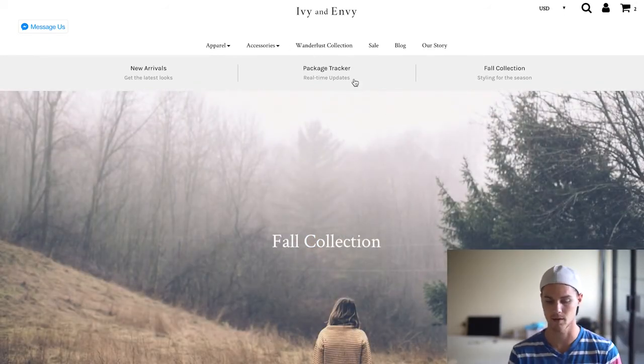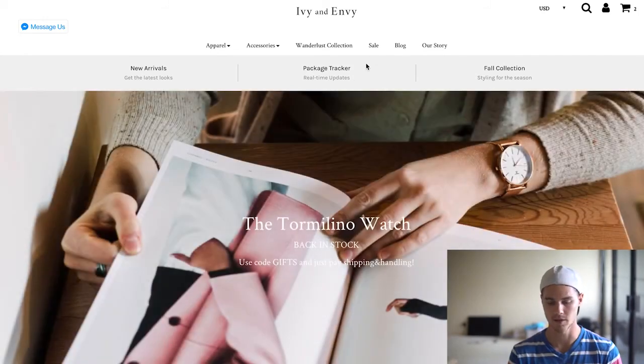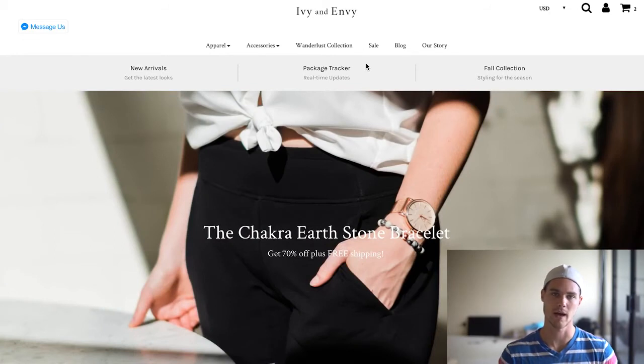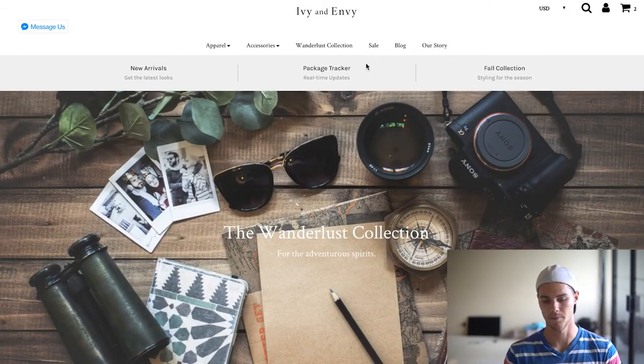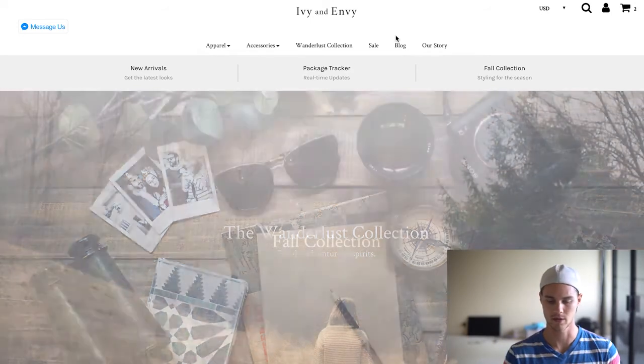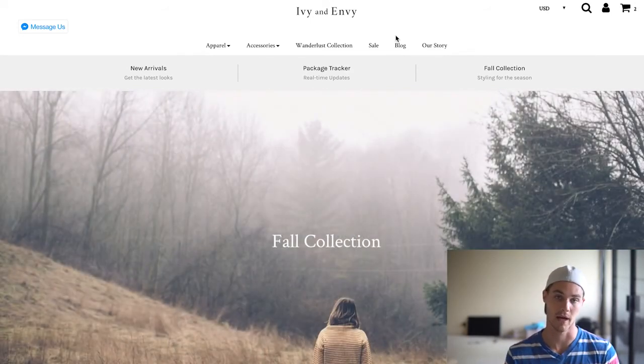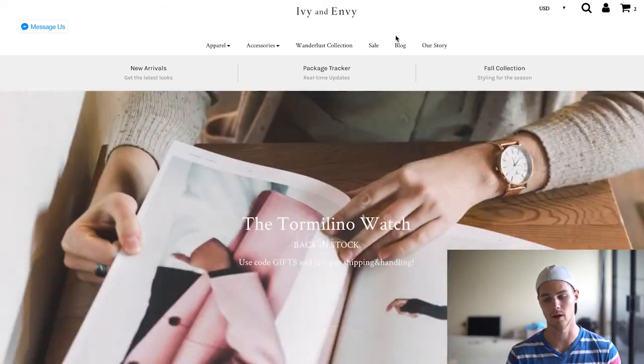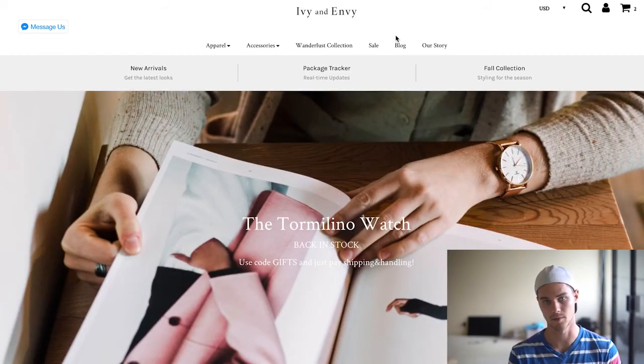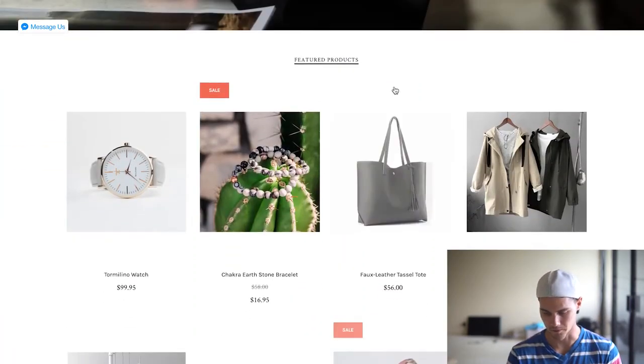They also have, this is something that not a lot of drop shipping stores have, a package tracker. What you can do is just download the app AfterShip, which I've talked about in another video. You can check it out if you want. And then a customer can basically click on this and track their package, which is super important, and that'll lessen the amount of inquiries for where people's packages are, which is super good.